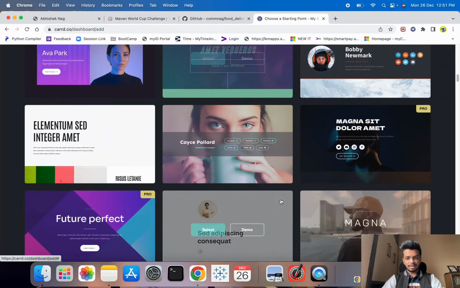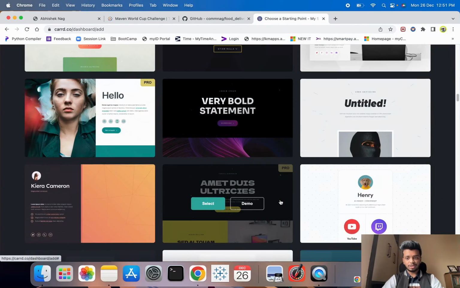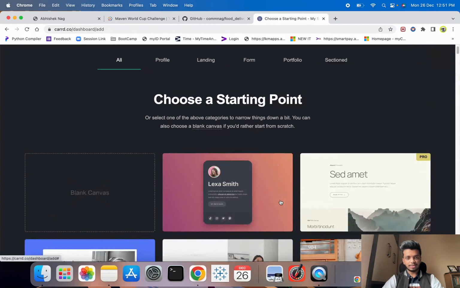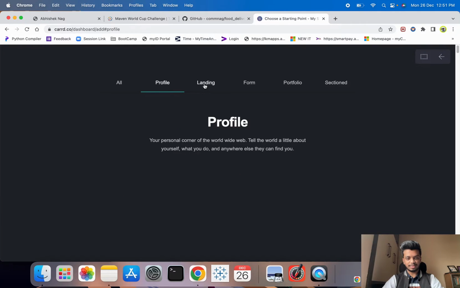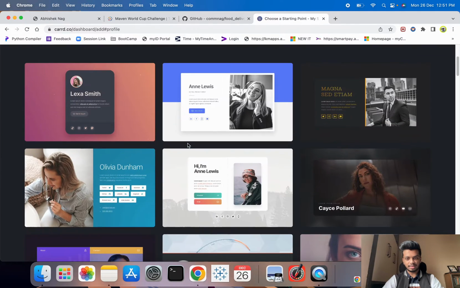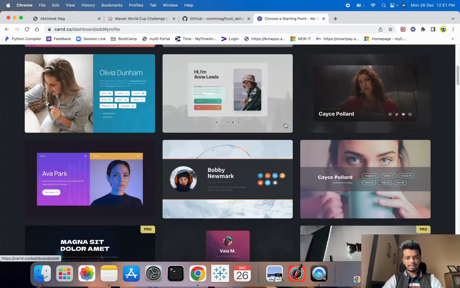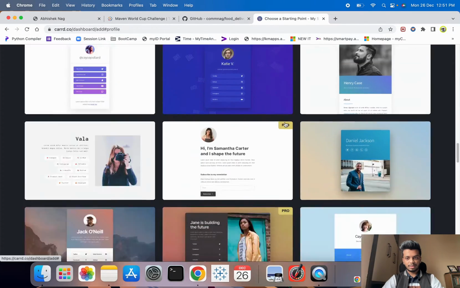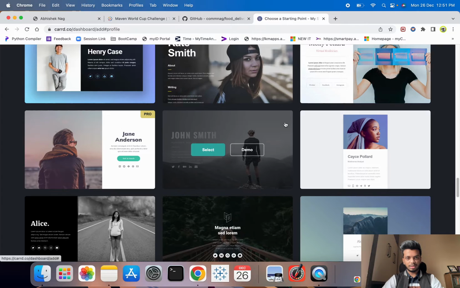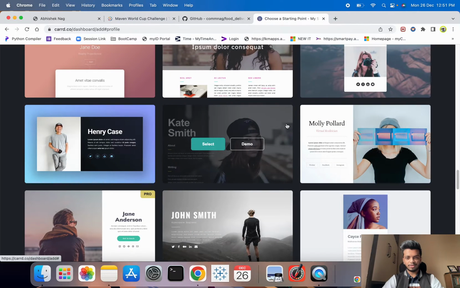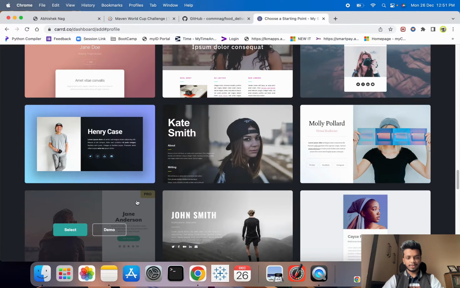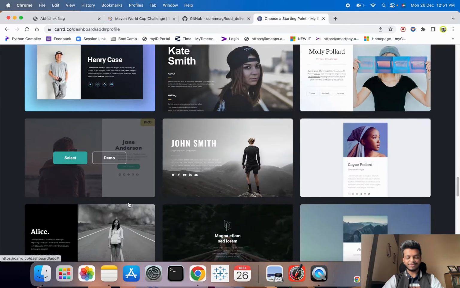All these templates are out there for you to try your hands on, and if you're getting confused like this, obviously all the templates are segregated. If you want a profile, then this is how the profiles look like. Some very beautiful templates. Obviously you can't use all of them because there is a pro version also, which you will have to pay for, but I haven't paid for, obviously.